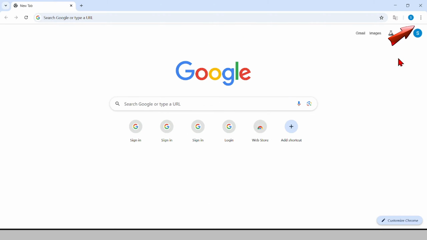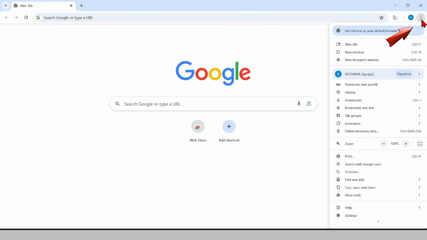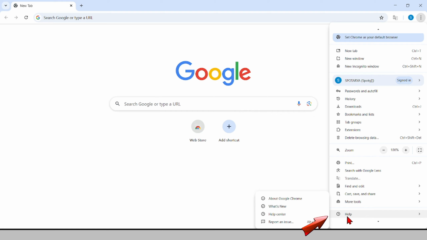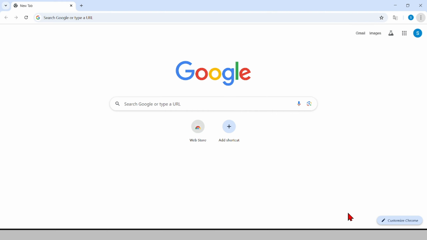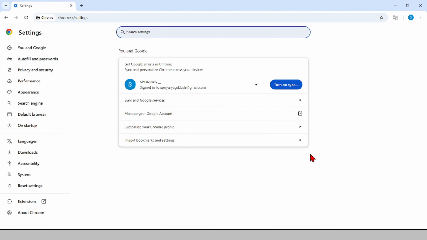Here there is a three-dot icon. And tap. Then a scrolling menu will appear. And select the Settings menu. Well, here you are already in the Settings menu. Here there are many menu options that you can use to manage your Google Chrome.